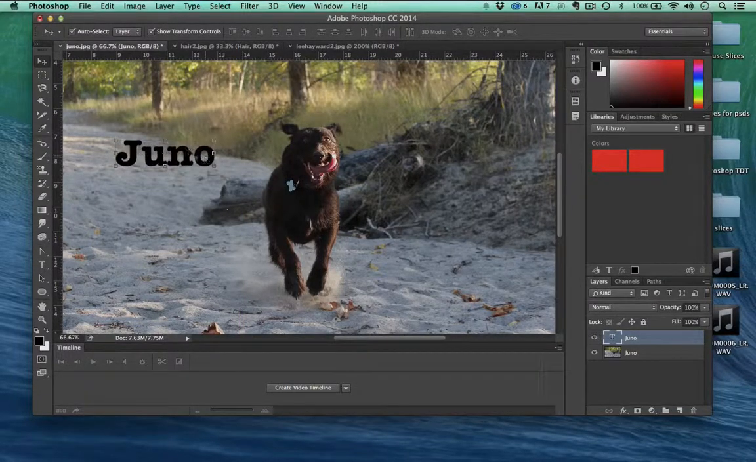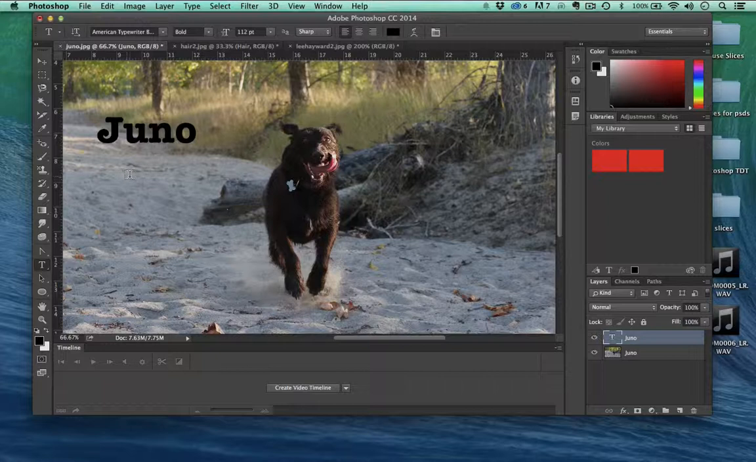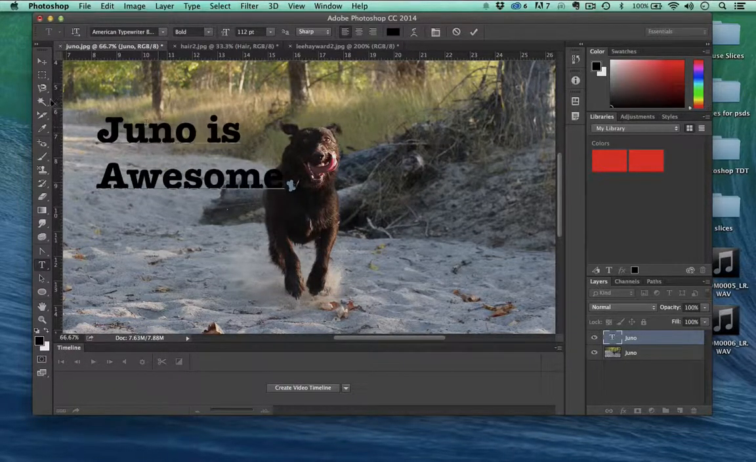Okay, what if I spelled it wrong or I want to add something to this, like some more text? I can come down here to T again. If I select anywhere else, it's going to give me a new layer with new text. If I select right here, I can keep adding to it. Okay? So let's see. Juno is awesome, because she really is.